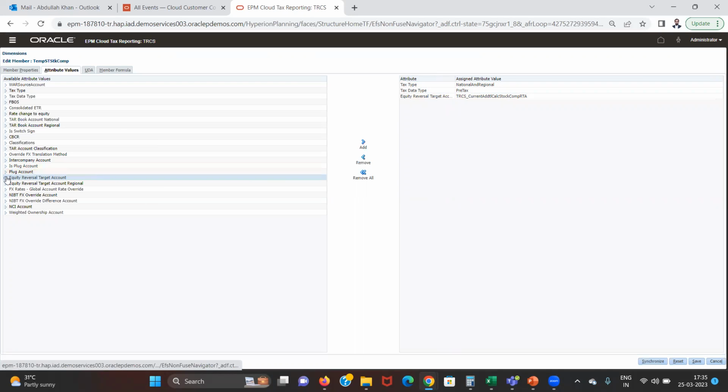So we'll have to create an equity reversal target account. There is a particular hierarchy in the account dimension for this account as well. We'll have to create any account under this particular parent, which is the equity reversal target account. I have created one parent, which is equity reversal target account. Under that, there is a child by the name of TRCS, current additional calculation stock compensation RTA.